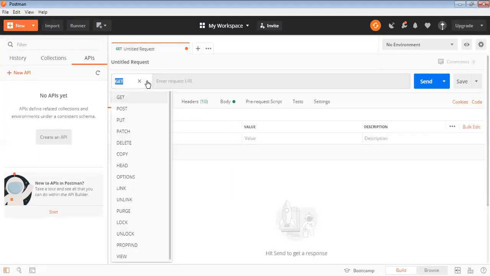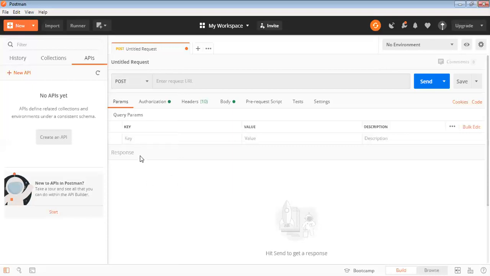Let's say you want them to create some records, then you use the post method. If they want to update some record in ServiceNow, then the put method and patch method, both are for update. And if they are allowed to delete some records, then they will be using the delete method. So you will select the correct method and then the endpoint.